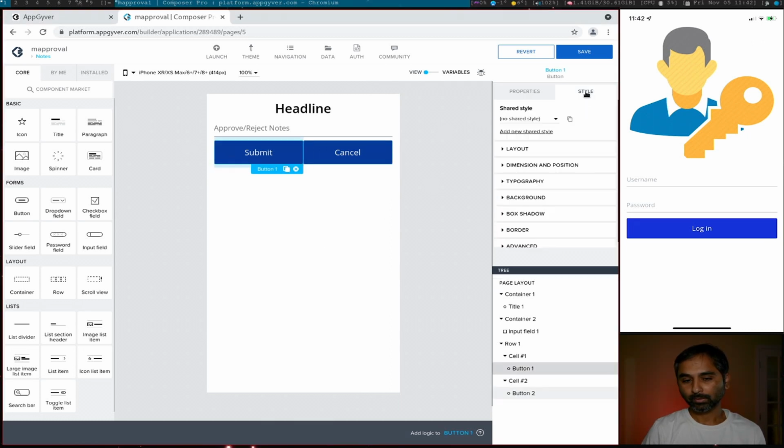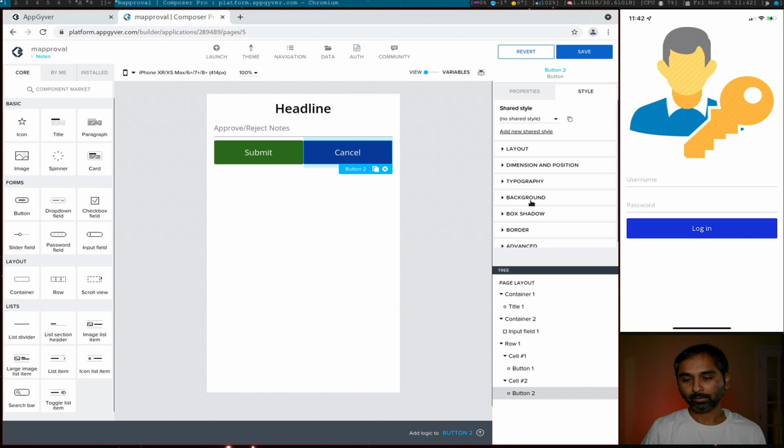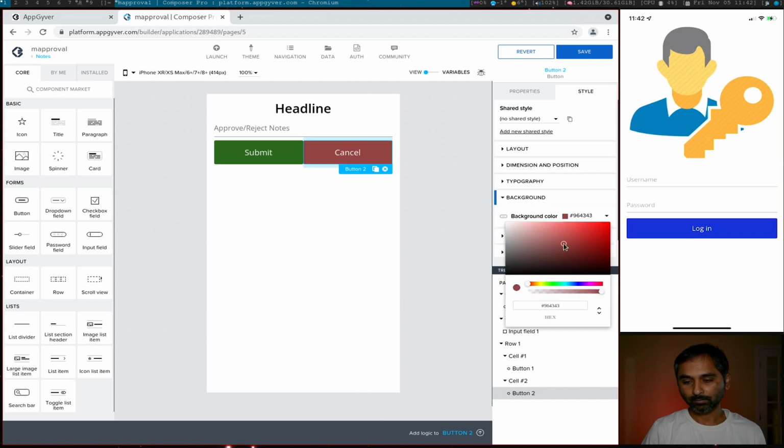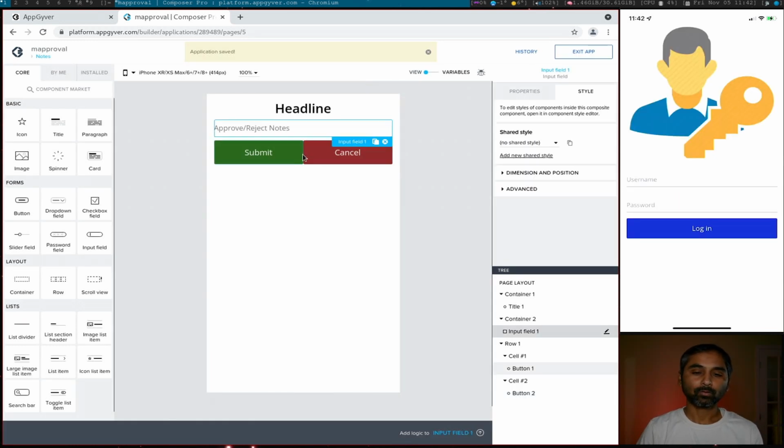Submit, let's pick the greenish tone. So background color, go here, something like this. And cancel is more of red. So let's leave it like that. Okay, so we have this note and submit and cancel buttons.